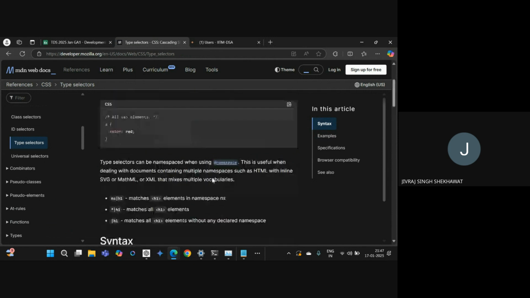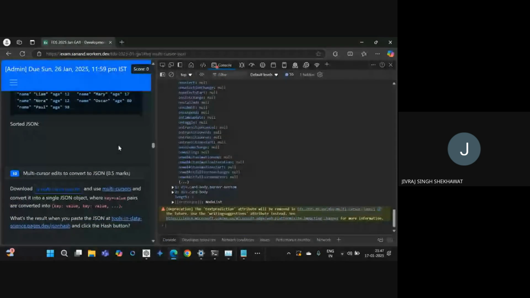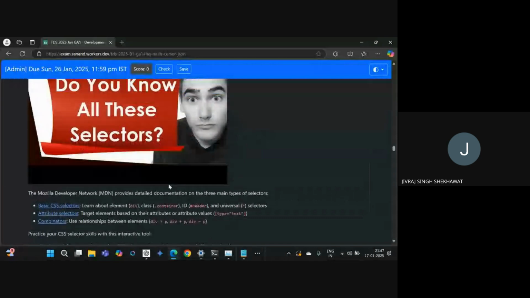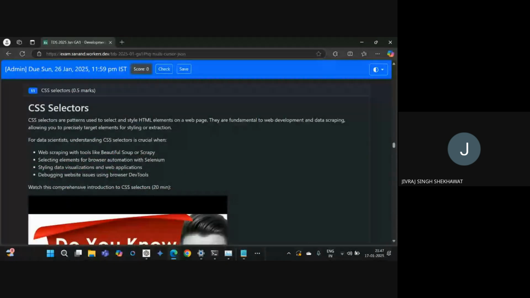Basically, we'll be talking more about CSS selectors in some other session, where we will be doing some web scraping or something like that, where we will be using CSS selectors a lot.